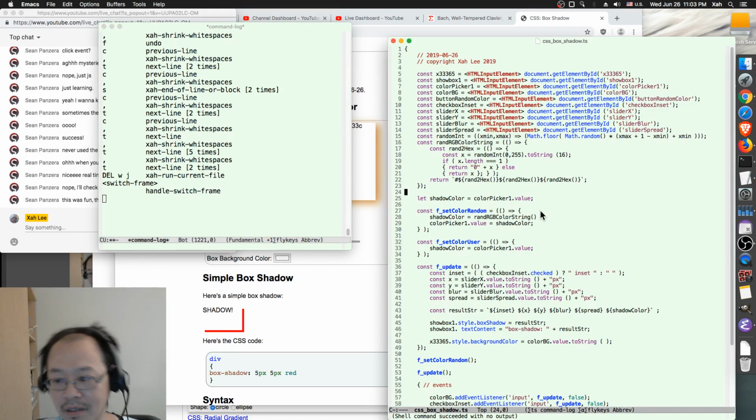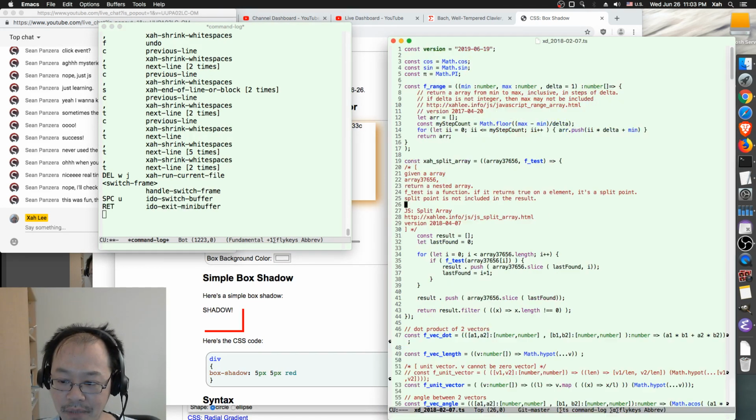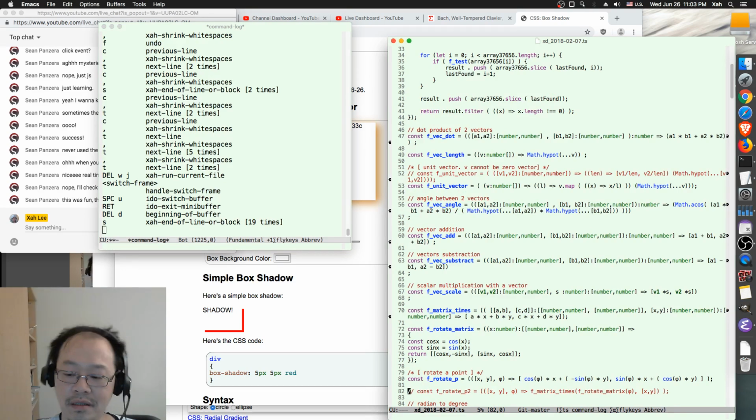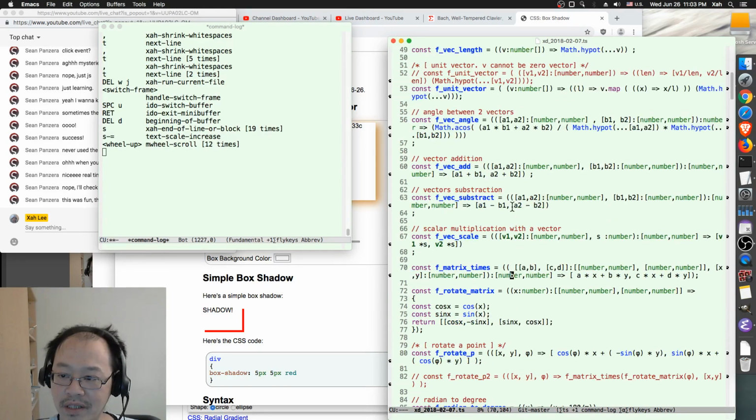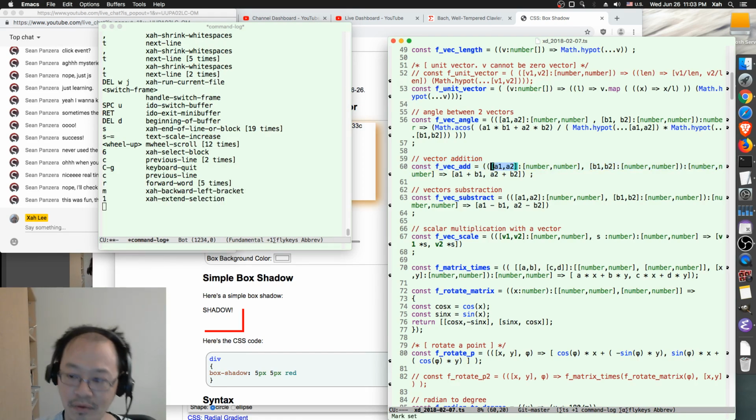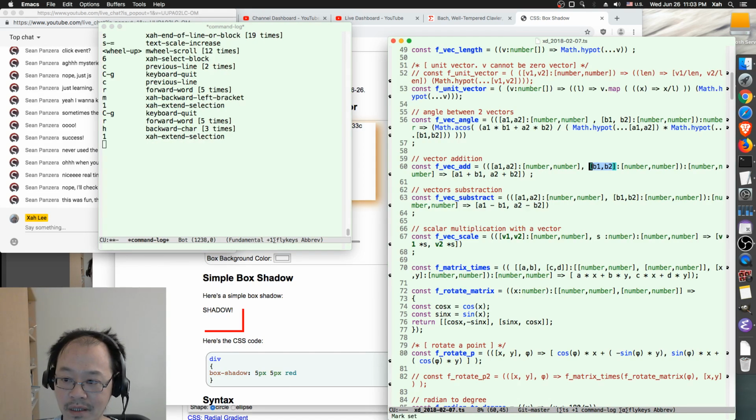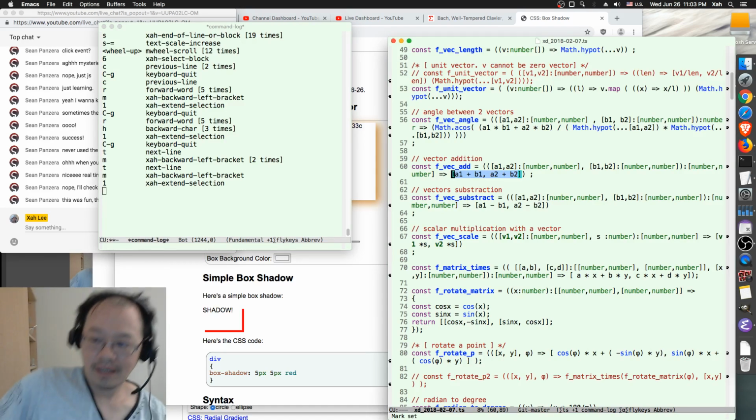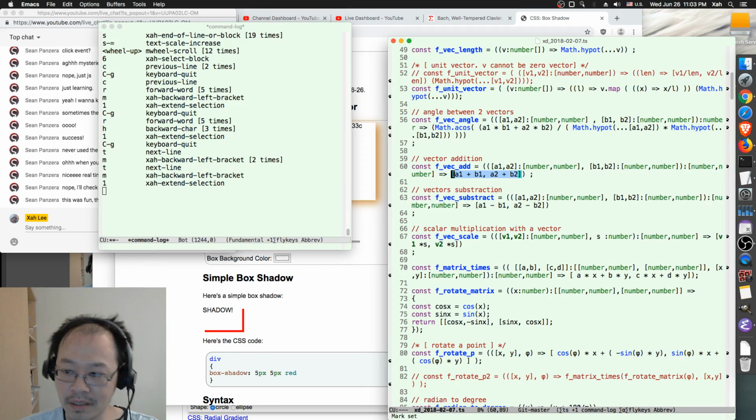Let me show some of the complex TypeScript code I have here. For example, you can see this line of code. It's adding two vectors. It takes two arguments, two vectors. The first argument is an array of two numbers. The second argument is also an array of two numbers. Then it just adds them together: a1 plus b1 and a2 plus b2, an array of two numbers.